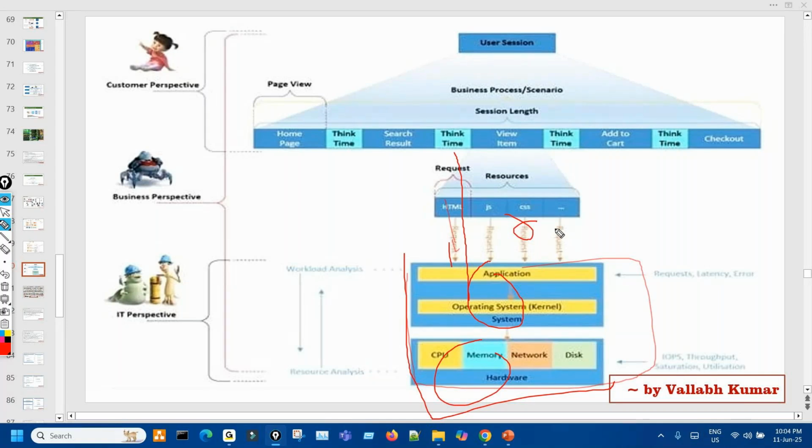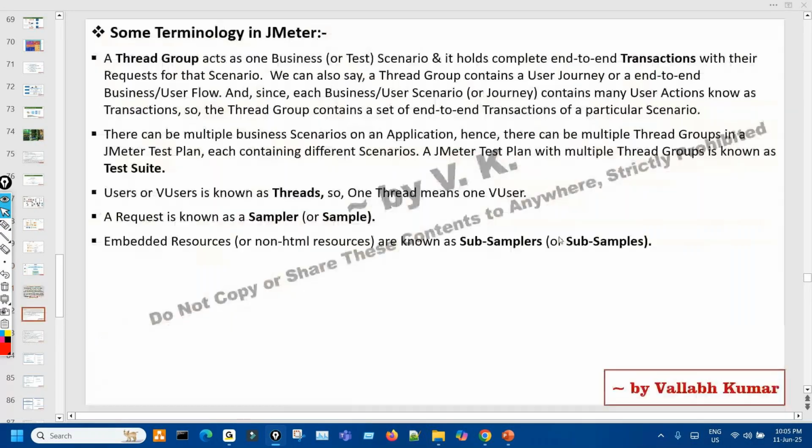Now we will go into JMeter. Some terminologies will be used in JMeter. So remember, there is a word called threads in JMeter. Thread means virtual user. One thread means one virtual user.